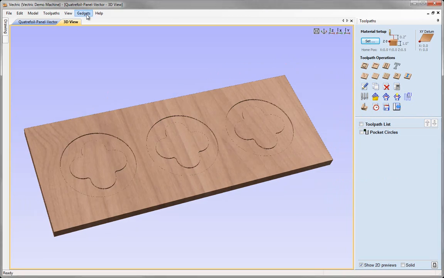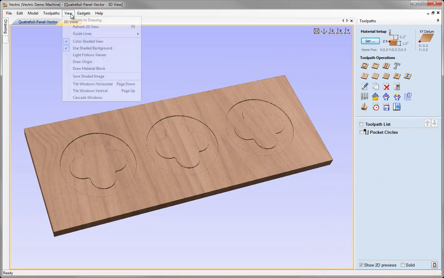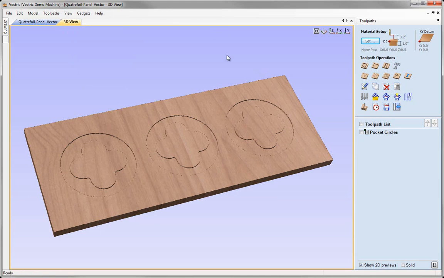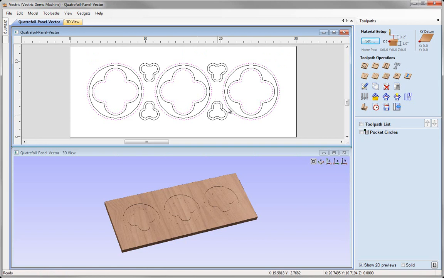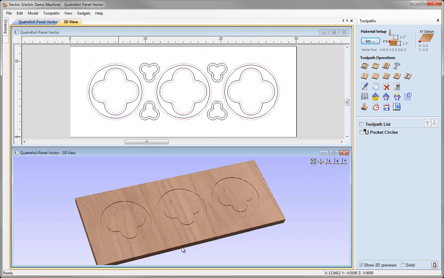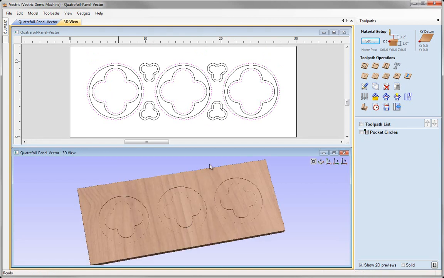And let's go back to the 2D view. In fact, what I'd like to do is see both the 2D and the 3D view at once. And I could go up to View and tile the windows horizontal, or you can see the shortcut key there is the page down button. So if I come into the 3D view here and on the keyboard I find the page down button, then that's going to display my 2D view at the top here and then horizontally orient my 3D view below it. So we can see everything that's going on now.